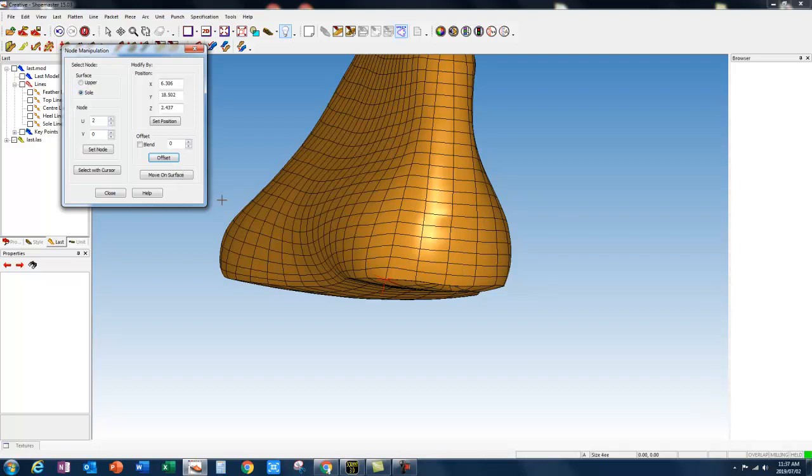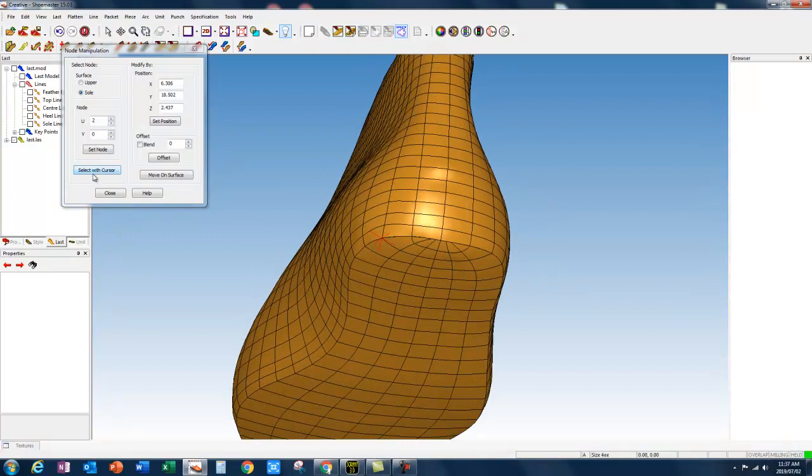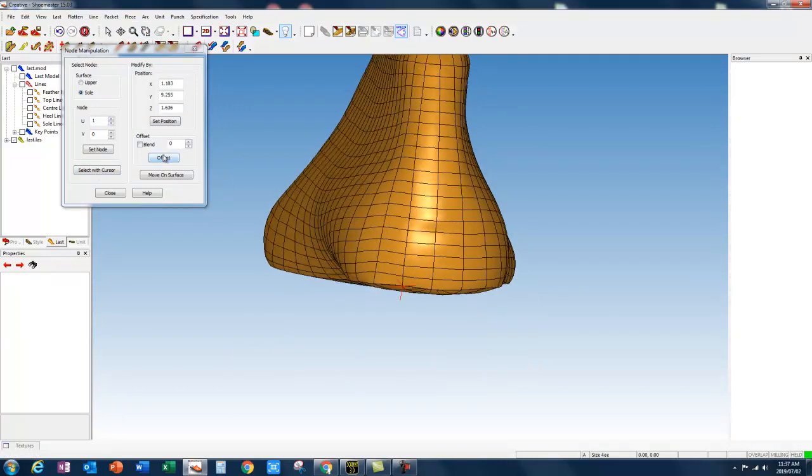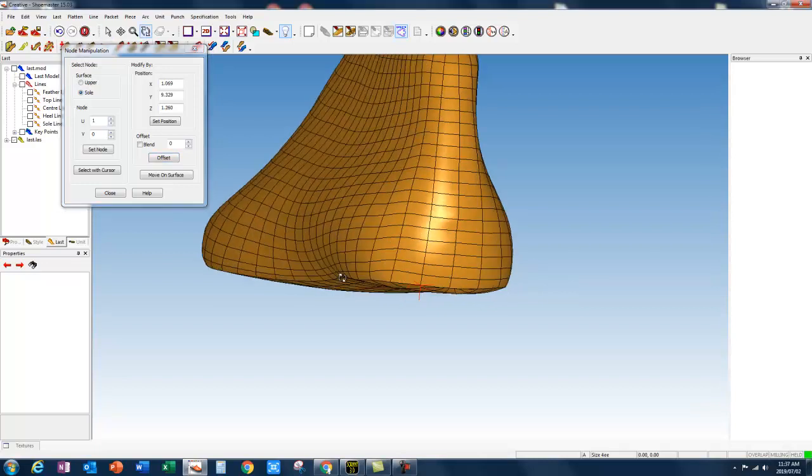Let me try 1 millimeter first. Not bad. That looks okay. Yeah, that's okay. And then I'll do the gain. Select with the cursor. I want this one here, and that one I want to offset. Let me try that by 0.2 of a millimeter. Maybe a gain, also 0.2. See, now we've got the back of the last looking nice and flat like we want it to look there.